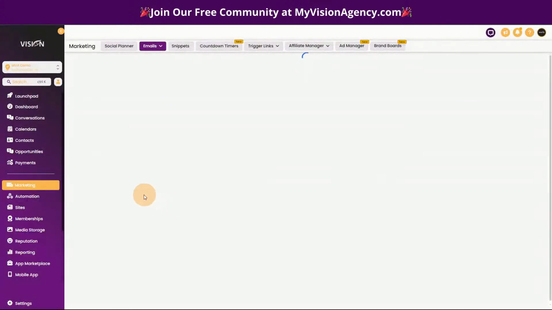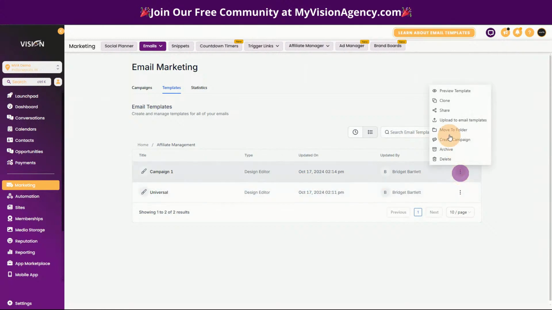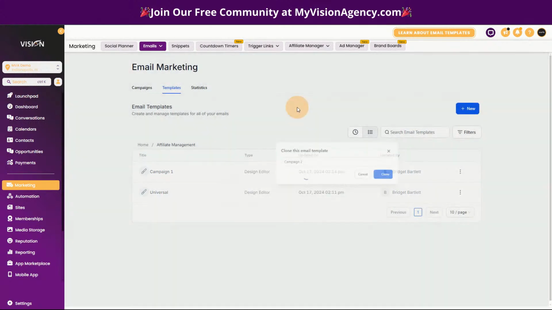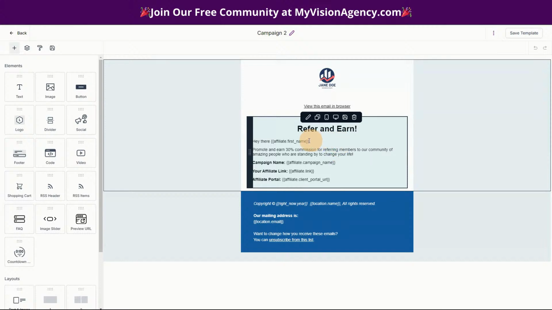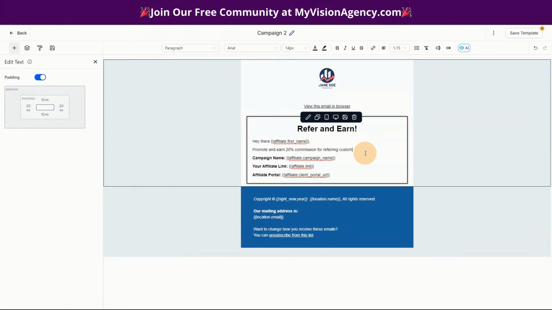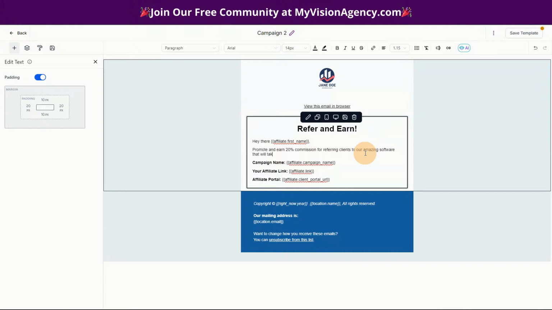Let's go ahead and create campaign number two because I want to make sure that you guys know how to actually use these. So we'll say campaign two and clone. And now what we're going to say is refer and earn, promote and earn. Maybe this is a different percentage. Let's just say 20% commission for referring customers or clients to our amazing software that will take your business to the next level. All right.